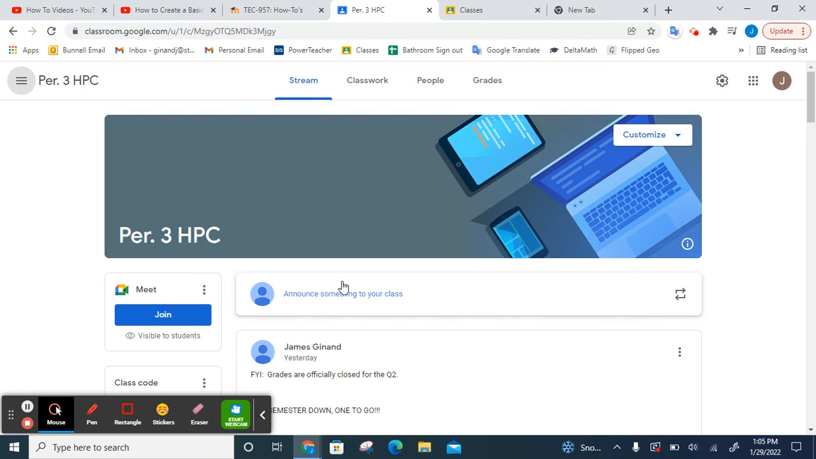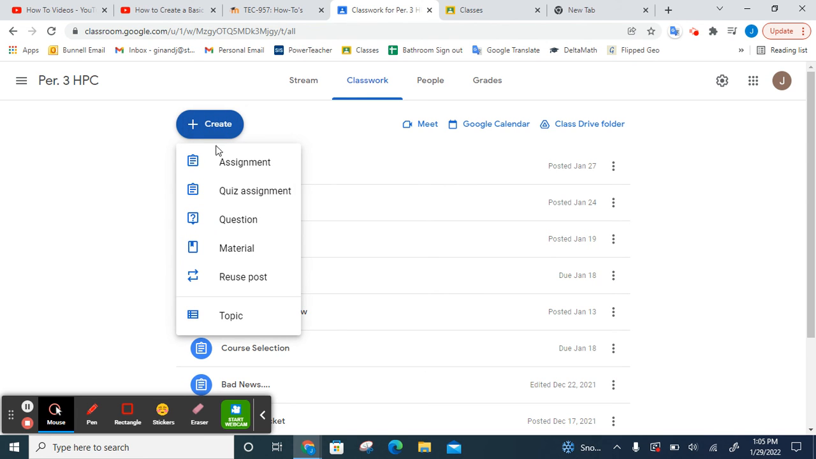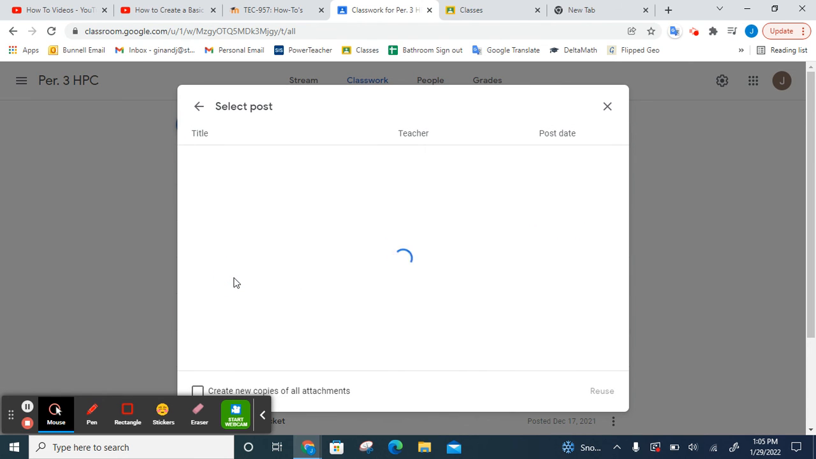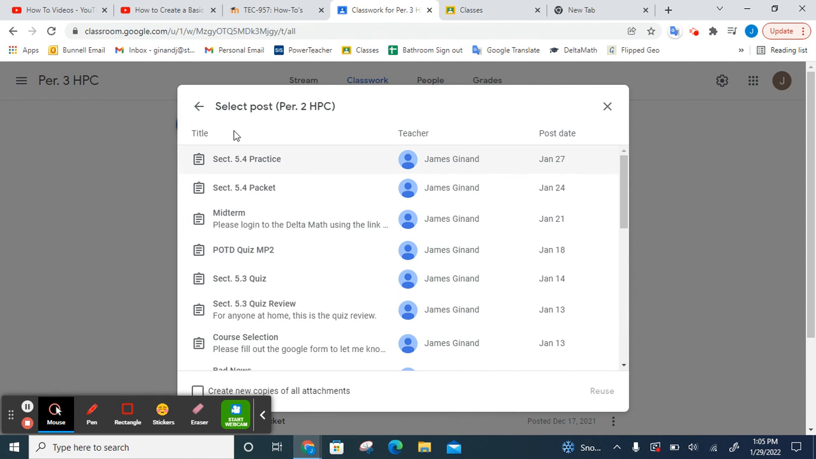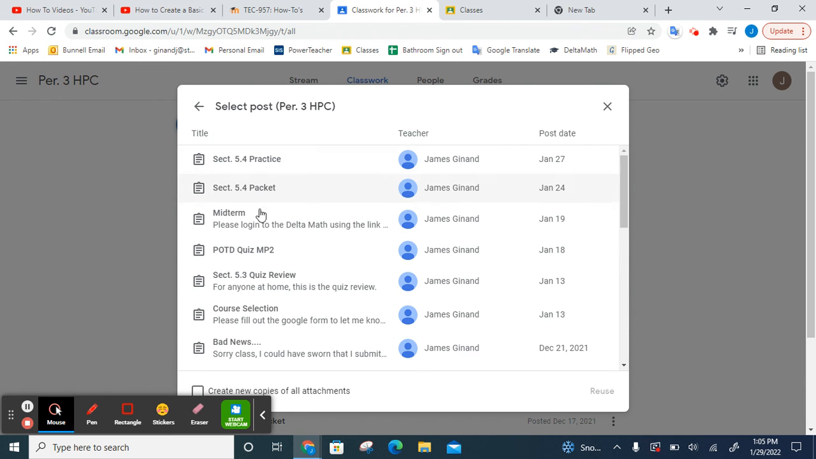Occasionally, if you have different classes at different times and you don't want to post the assignment right away, say you post a quiz, this is a very neat feature. If you go to classwork, this is the last thing I'll talk about. If you go to create, and you don't want to make the same assignment, you can hit reuse post. So if you click reuse post, you can go to any other class that you want to reuse. Say you're behind in one class, you can click period 3 and use that post. There's a quiz that I gave. Hit reuse.